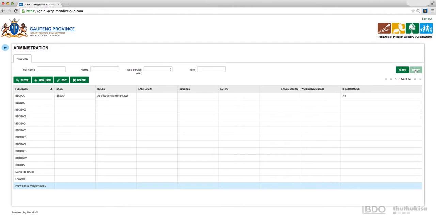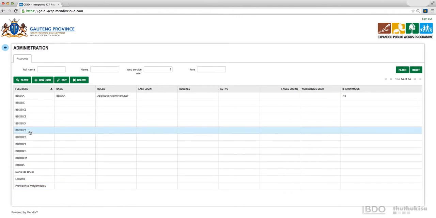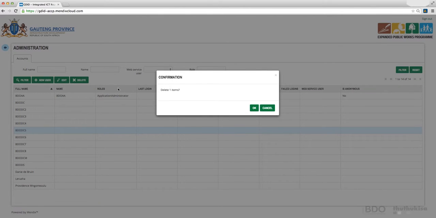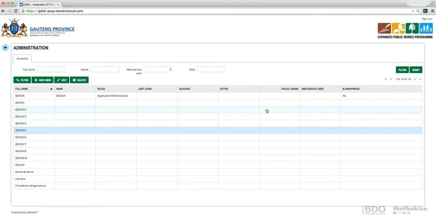Now, say somebody has left the department and is no longer a user. You would select that user. Let's say we want to take this user, data capture number 5, and delete them from the system because they're not going to be using the system anymore. You would select them and then press the delete button. It will then ask you for confirmation to delete that user. In my instance, I don't really want to delete it, so I'll just cancel. That's how you would use the delete function.